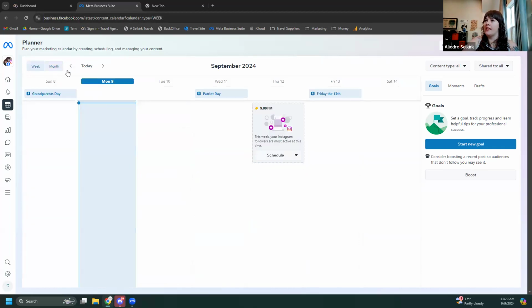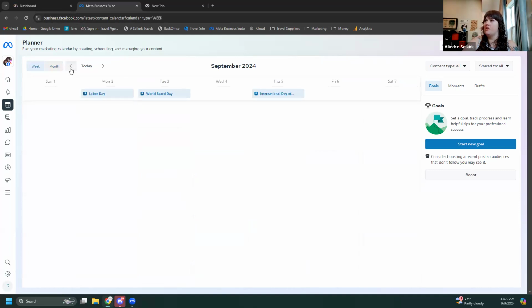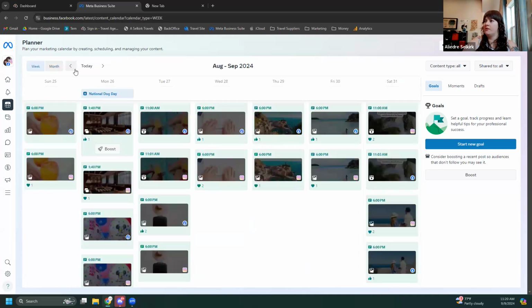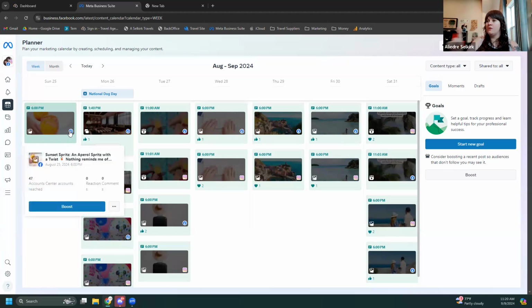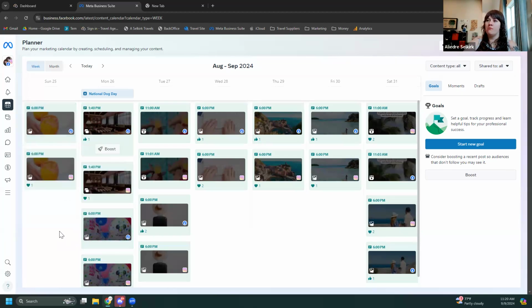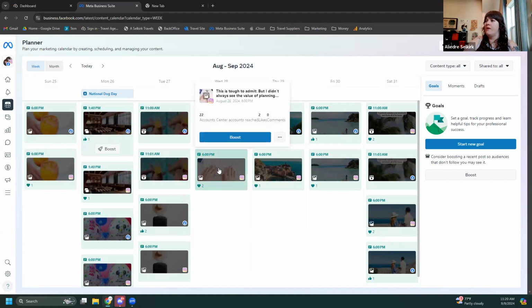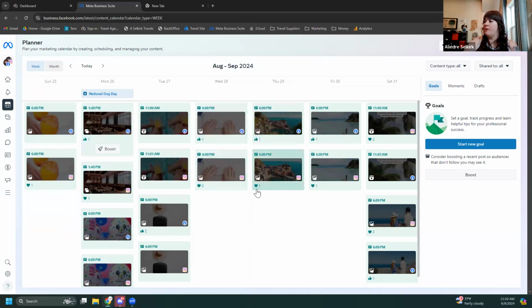I usually look at it in a month or in a week view so I can see what I have posted. And this is what it'll look like, guys, once you have your content in here. It will be one post with a little Facebook and Instagram on the same one until it posts. Once it posts, it will flip over to both, okay? And then you can hover over these and it'll tell you how many people it reached, how many likes it got, etc.